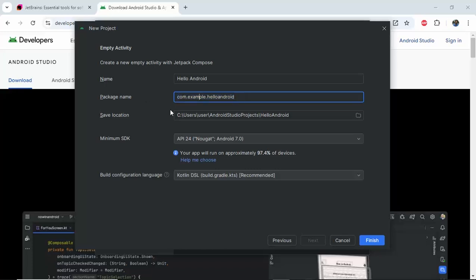And the next part is the location where this project will be saved. And the default location is something like that. So this is my Windows drive. So C drive, the Users folder, under the name of this computer's user or username, and then AndroidStudioProjects and Hello Android. So this is the default location for saving a new Android project.